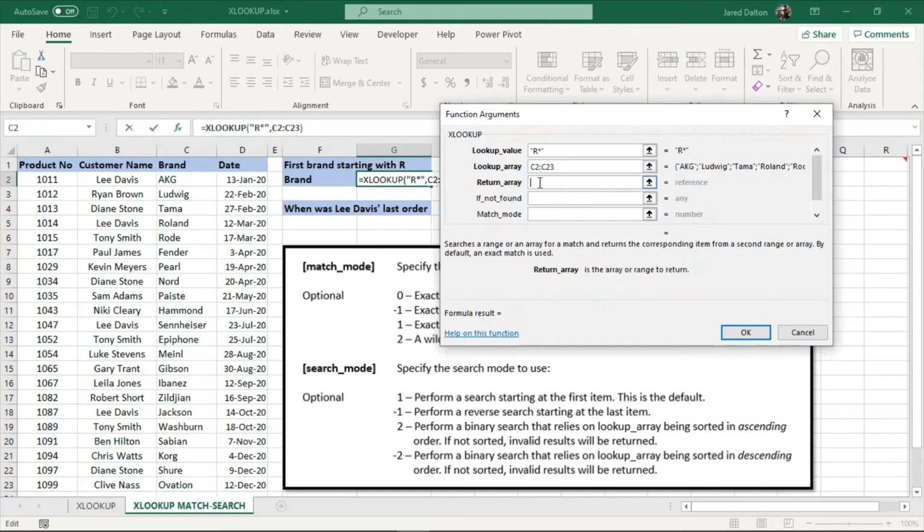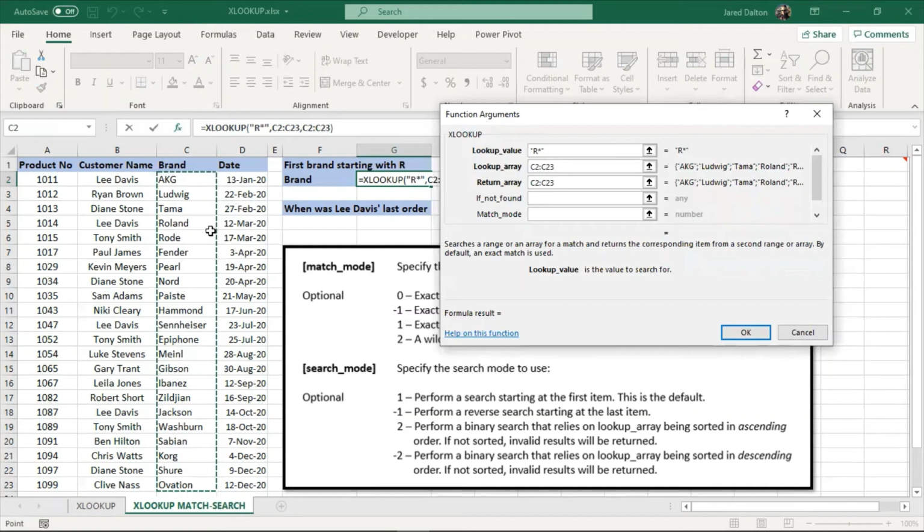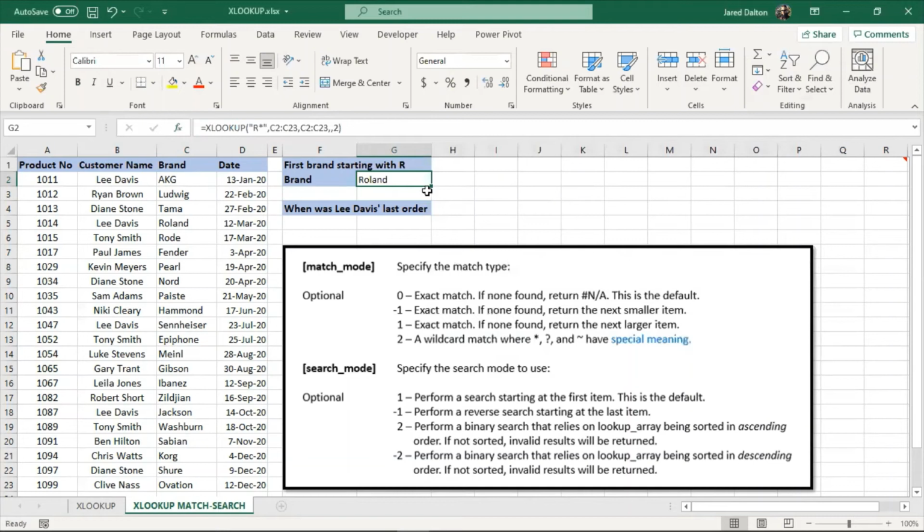My return array is going to be the exact same range because it's going to return the first brand starting with R. So I'm going to click in the match mode box because I am doing a match mode example here. And then I'm going to put in a number 2 over there because I am doing a wildcard match. So I'm going to click OK, and there it will return Roland. So if you run your eye down the column there, you can see the first brand that does start with the letter R is Roland.